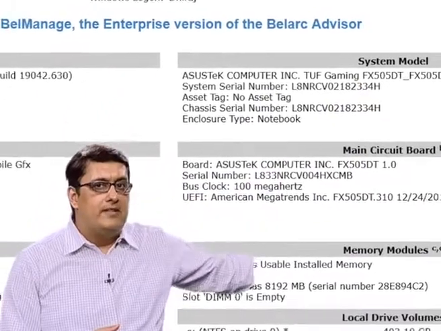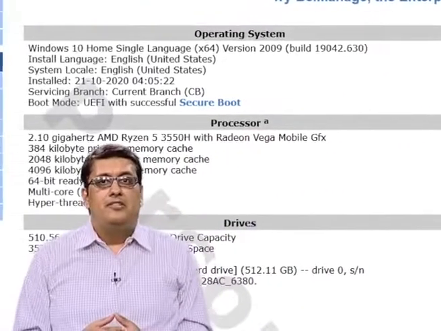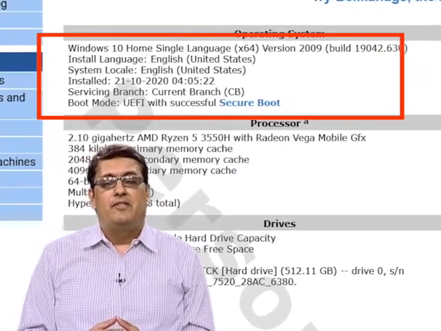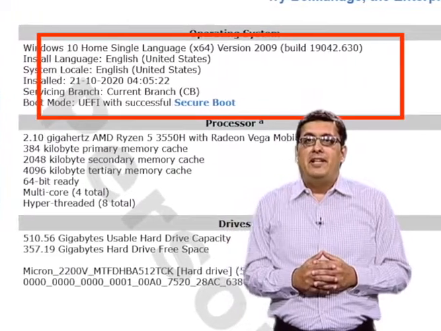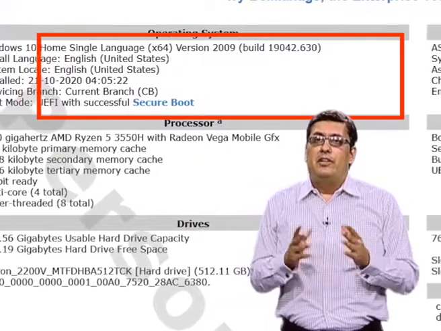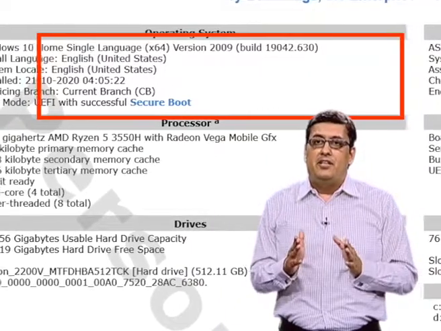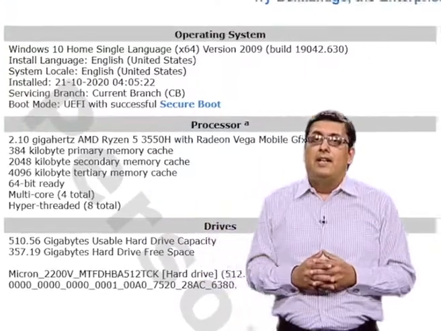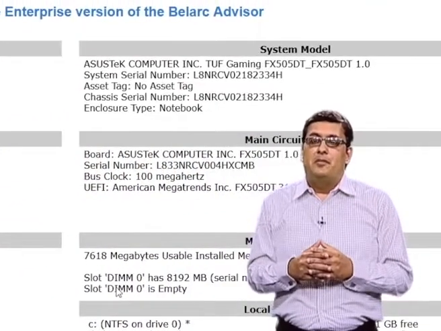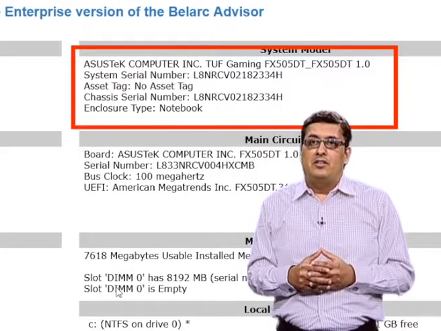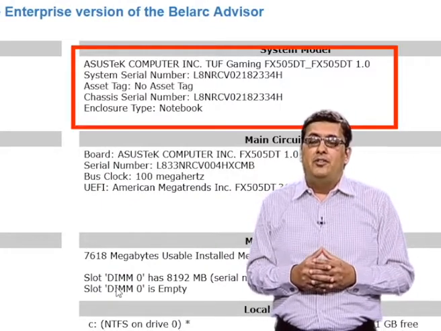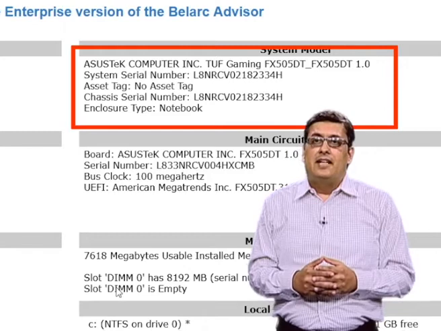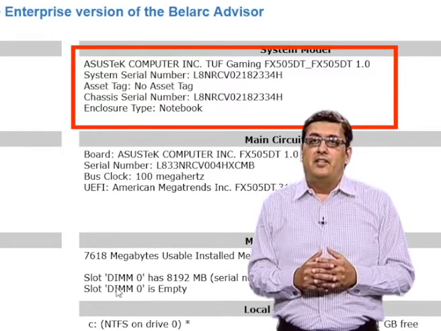If you look below the profile summary section, you will see the name of the operating system that is installed, along with any information on service packs. You can see the operating system running, which in this case is Windows 10 Home 64-bit edition with English language pack installed. Next to operating system, we have the system brand Asus Tech Computer Corporation with the model ASUS TUF Gaming. It also provides other details like system serial number and chassis serial number.